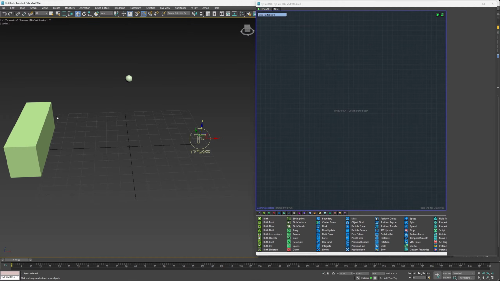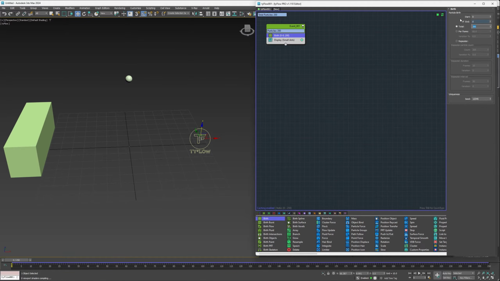So the first thing we're going to do is set up a bunch of particles over here on this box that can be possible strike locations for the electricity. So let's go ahead and add a birth operator into a new event. And we'll say all particles on frame 0, and we'll say like 3,000 of them. Then we'll go ahead and rename this event targets.